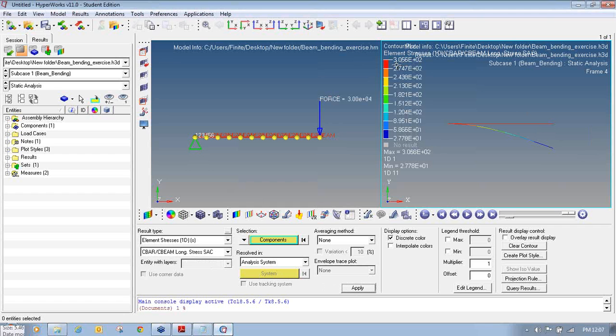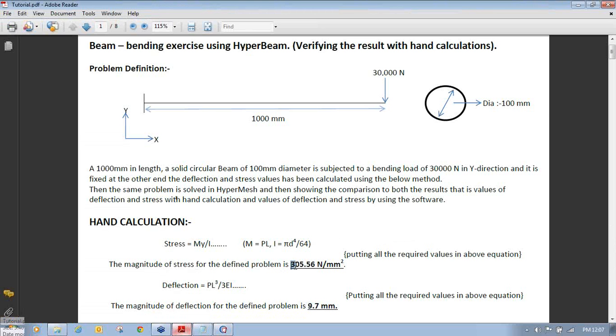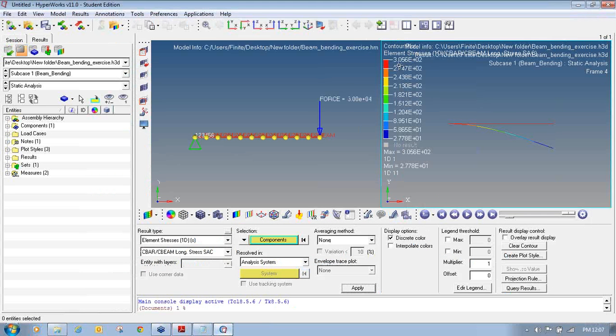So we will just verify the difference between the stress calculated by the software and the hand calculation. You can see this is the exact stress value as given in the software, that is 305.6. So the software is also showing the same stress value, 305.6. So if I open this animation, you can see my software is providing the same result as per the hand calculations.